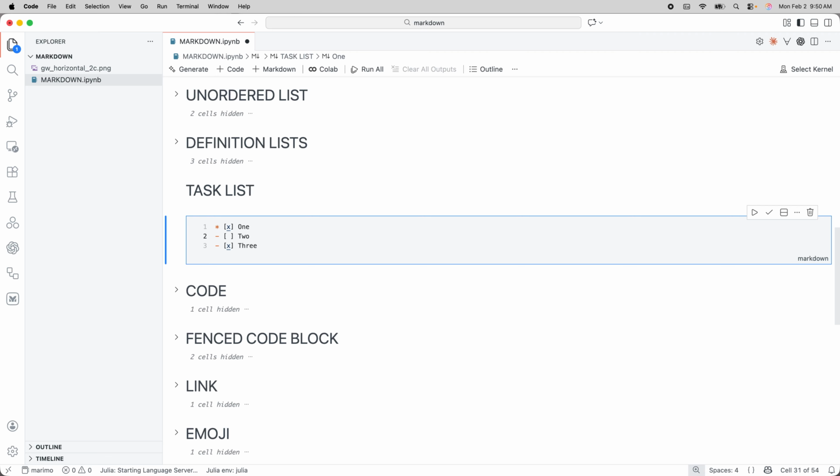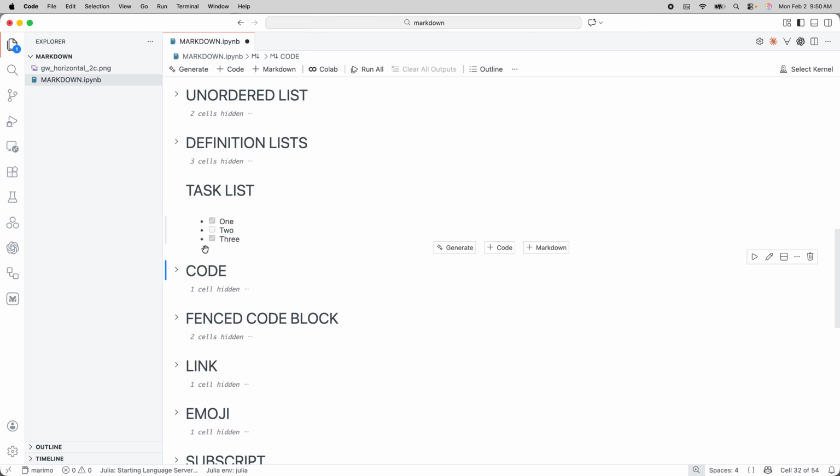I could have done star and star and star. It's going to do exactly the same thing. But to get these, it's open, close, square brackets, and I either put an X in there or I put just a space in there. And that's going to render this sort of thing. See, the bullets are still there, even though I changed from minuses to star symbols. That's not going to change. But I do get these little check marks. I think that's quite cool.